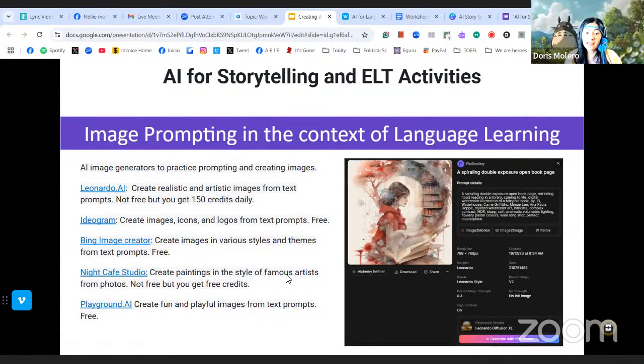And also we get Night Cafe. That's really nice too. And it's not free, but you get credits every day. So you start collecting your credits and then you can create a lot of images. The beauty of this is that you can use all of these tools at the same time with the same prompt and then look at the different results and then pick and choose what is the one that goes closest to the stories. And you teach your children, your students to do that too.